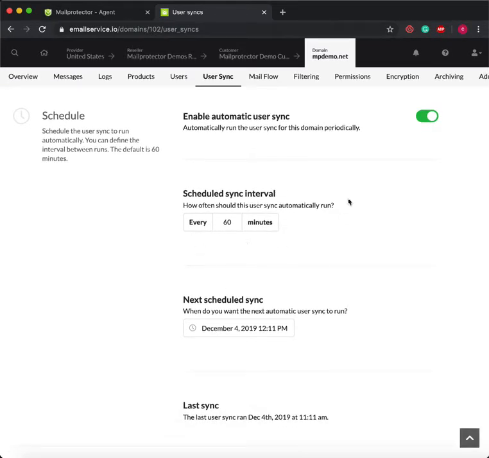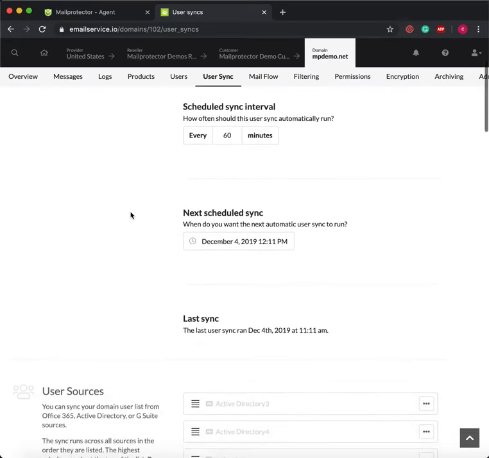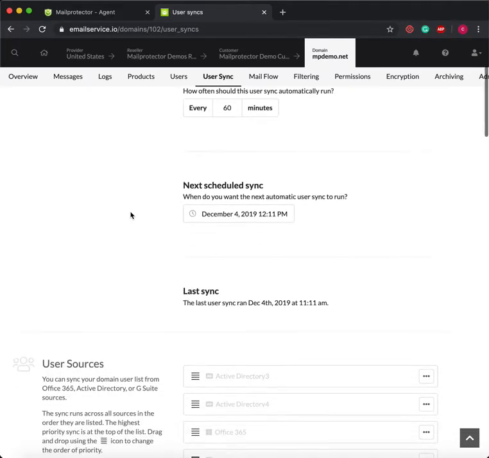You can schedule your sync interval. Typically, we'll recommend 60 minutes. We don't recommend going below 20 minutes. This is because you can have syncs run over each other, and then you start having a perpetual sync happening, and it can cause a few different issues.